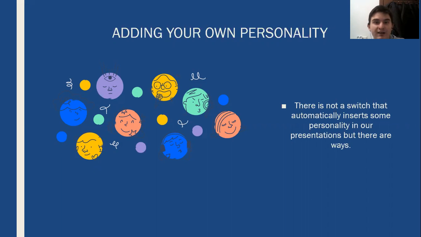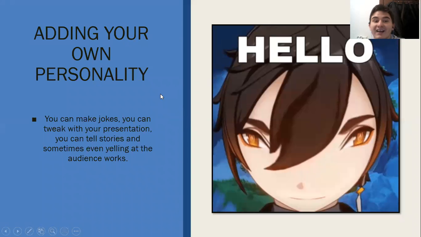And how we use those ways is, as we have mentioned in the previous weeks, practice. You should just practice more and more. You should make more and more presentations, and you should explore new ways. As you can see here, making jokes or tweaking your presentations like I've done here, or you can just tell some stories. And depending on the audience itself, you can even yell at the audience.